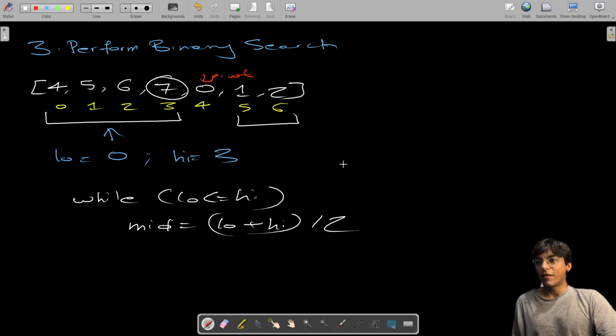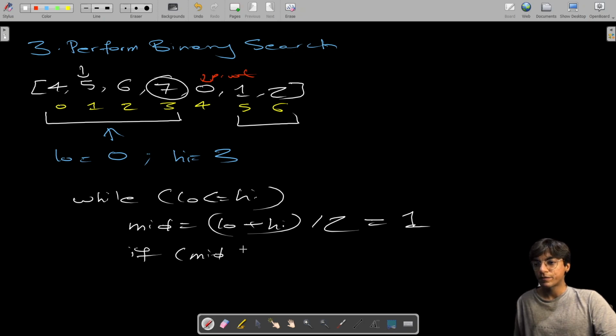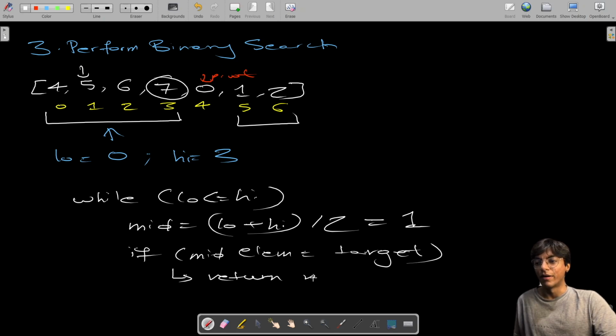in which case our mid would be 0 plus 3 divided by 2, that is 1.5. We round it down to index 1. So this is our mid. So if the element at mid is equal to the target, we simply return this element over here.